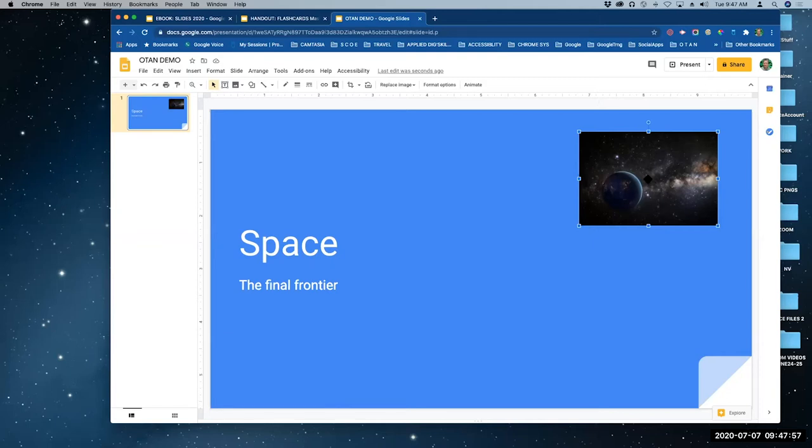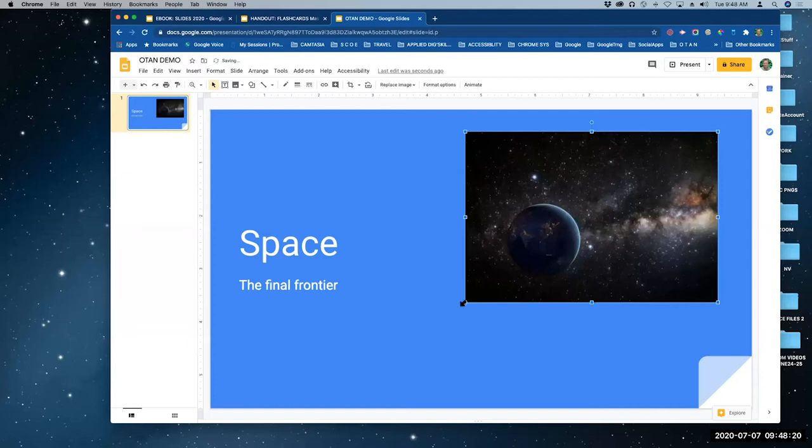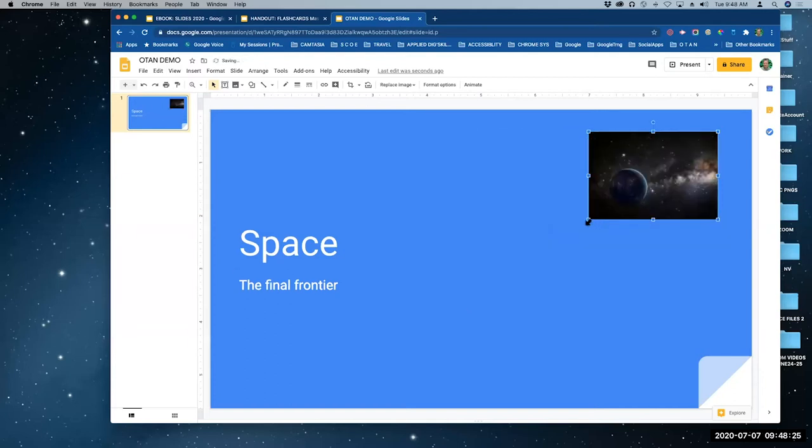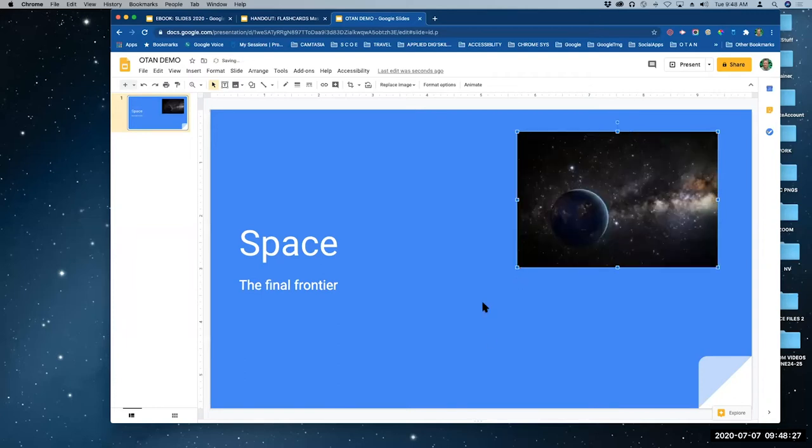Here's the magic. Remember the magic key that I was telling you about? Does anybody remember what that is? It starts with an S. It's the Shift key. So hold down your Shift key, grab the lower left corner handle of your image, and drag it down, and it will stay in aspect ratio. You don't have to worry about it getting skinny or fat. You can drag it as big or as small as you want.